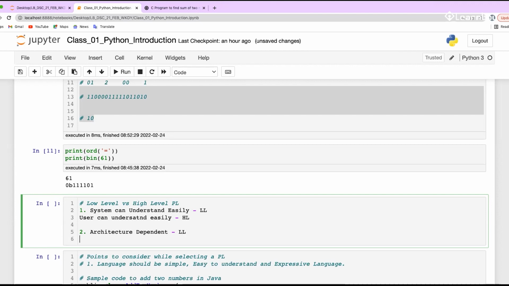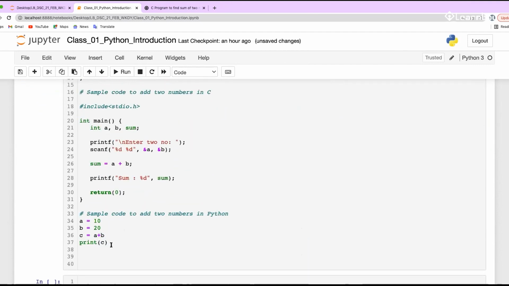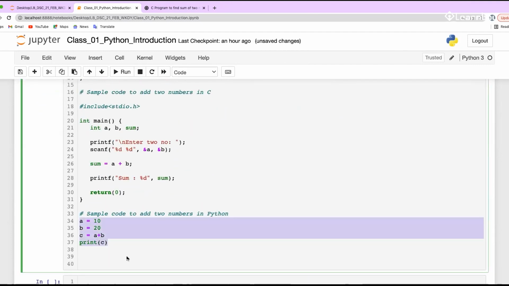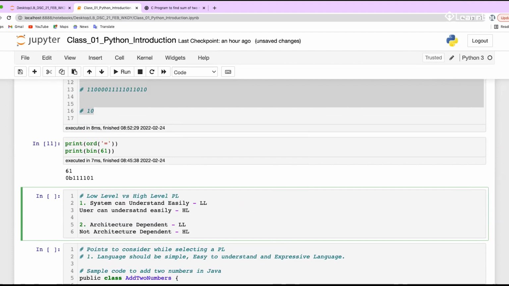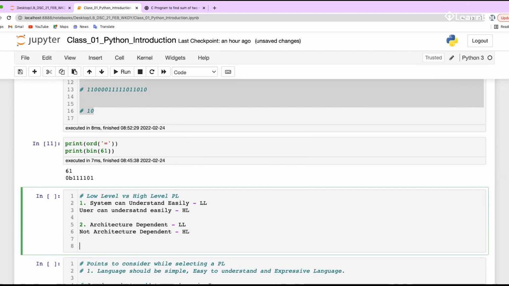whereas high-level programming languages are not architecture dependent. I have written this on Mac, I'll copy this code and paste it into the chat box. You guys can also run this code on your own. It does not matter what operating system or what processor you are using. You just copy and paste this code and run it, and you'll be able to run it. High-level programming languages are not architecture dependent. You don't need to know how the computer is working. You just write the code, and irrespective of the operating system, it will run.